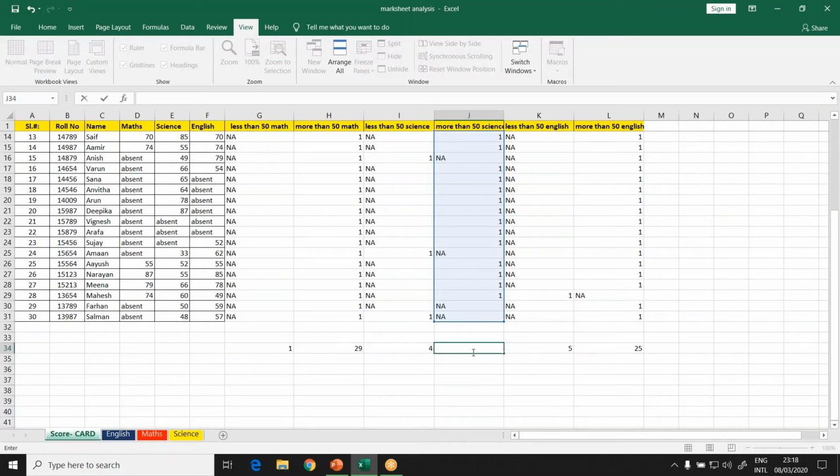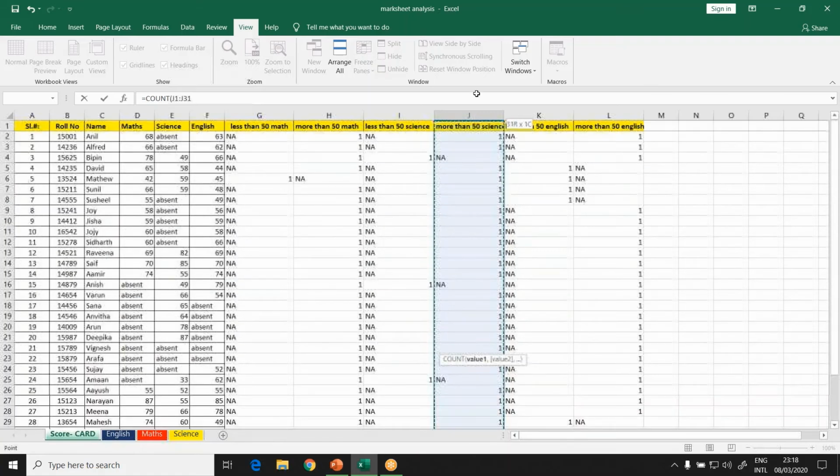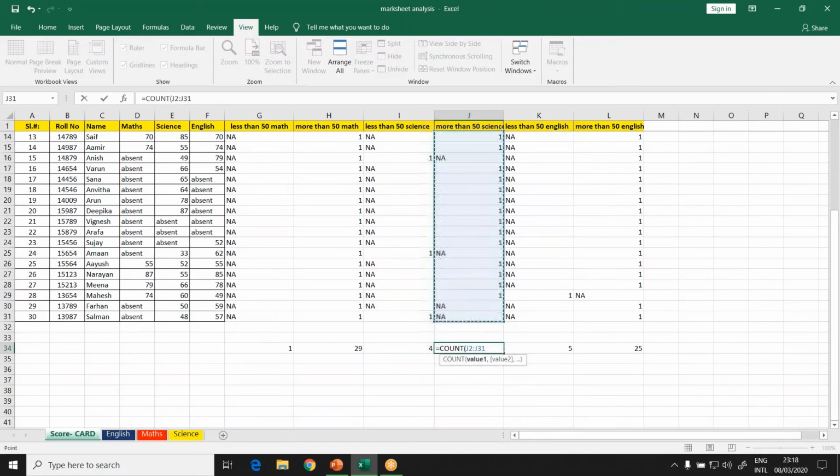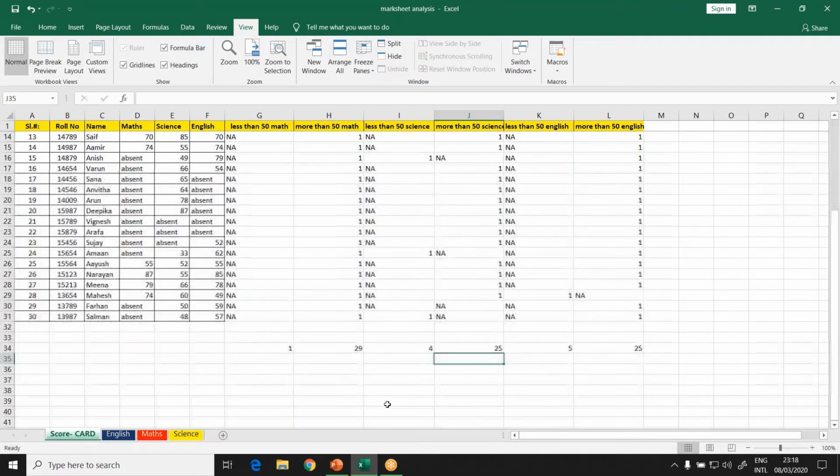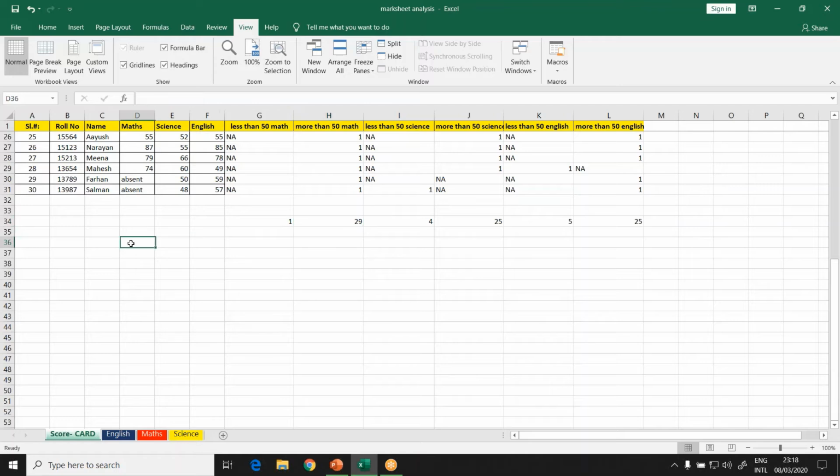Now just to check our values, equal to count. Again, it's still the same. Okay, so now we've found out the total number of people who scored less than 50 in each of the subjects and more than 50 in each of the subjects. Now to the next part of our video: to find the highest and the lowest marks scored in each subject.